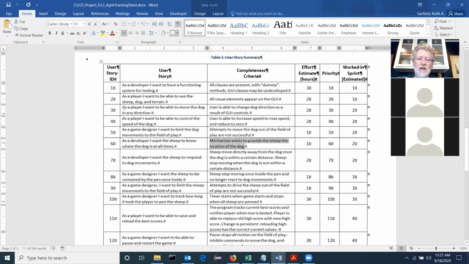I broke up. As a player, I want to be able to move the dog in any direction. As a player, I want to be able to control the speed of the dog. How do I know it's done? Oh, okay, user was able to increase the speed to the max speed and reduce to 0. Now, that's not a visual test on the screen. That can turn into an honest to gosh real test case like you guys have been handling in homework 1 and 2 and now 3.